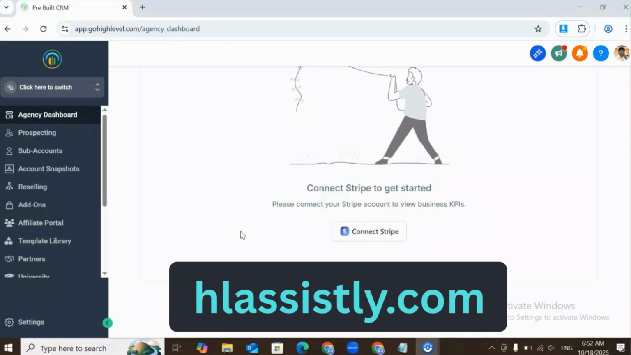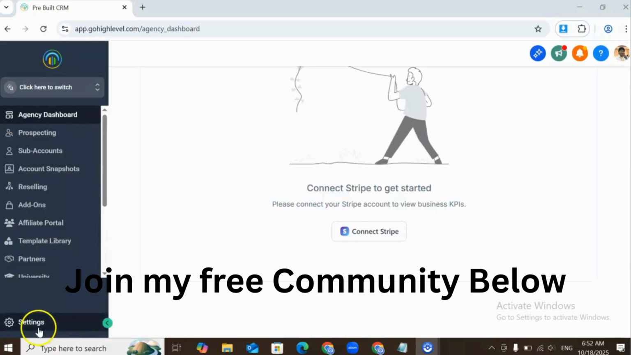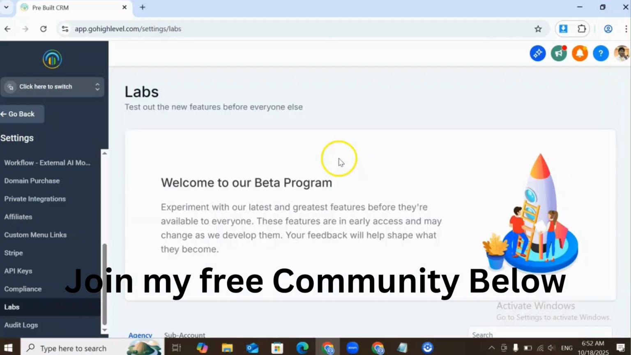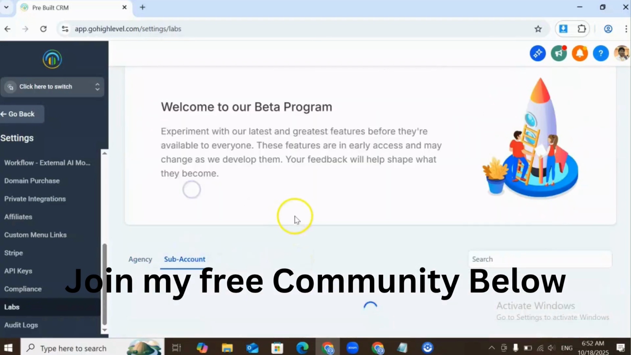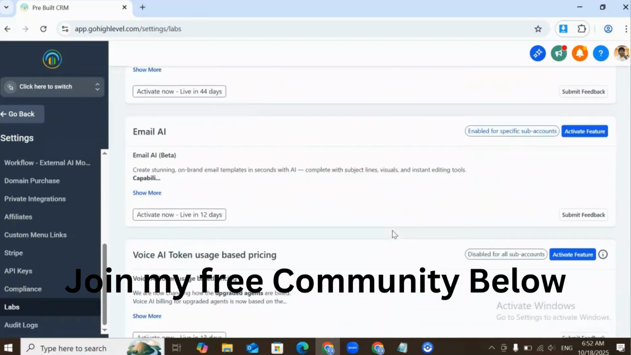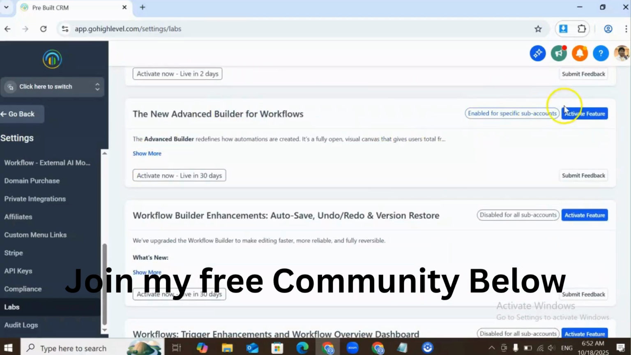GHL has just dropped another amazing update, and that's the advanced workflow builder. If you are an agency owner, go to settings and scroll down to labs. Here you can see all the latest updates that are coming are already in place. So we'll find the workflow builder. Let me see the new advanced builder for workflows.